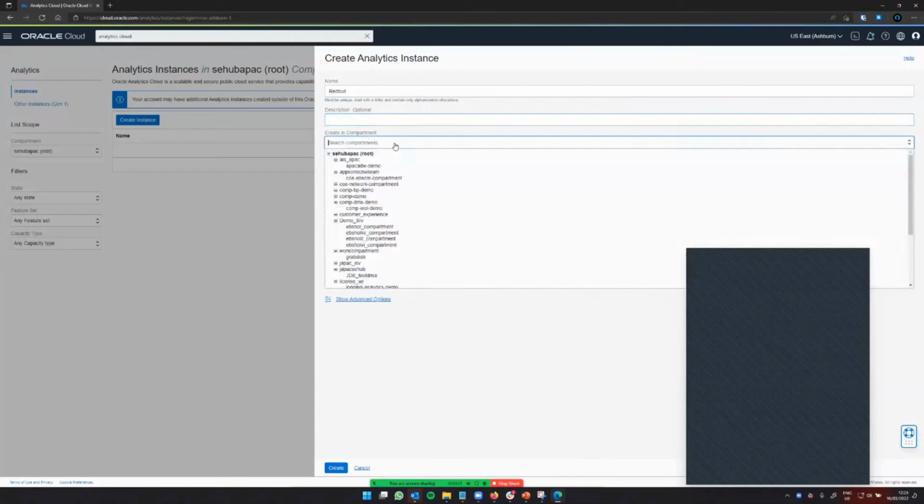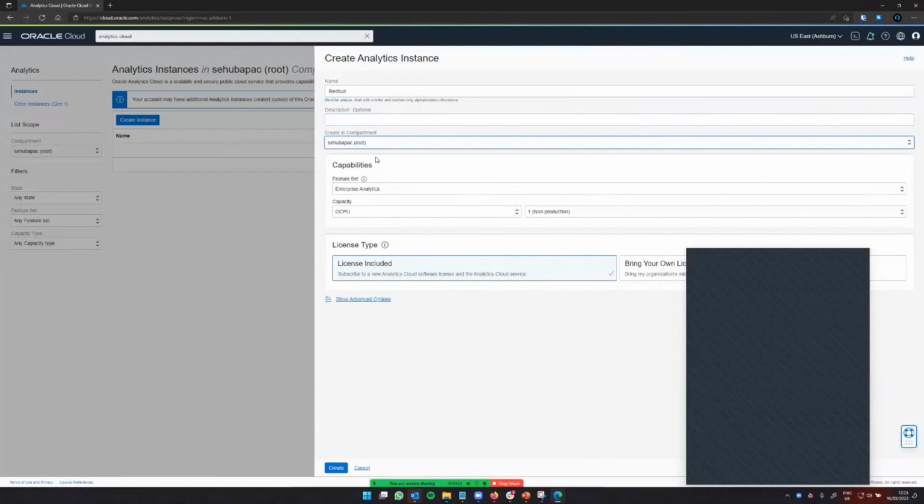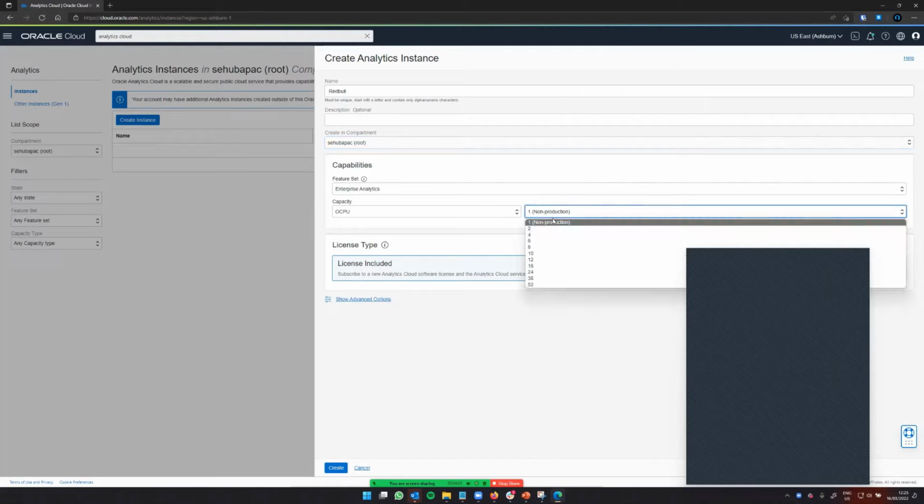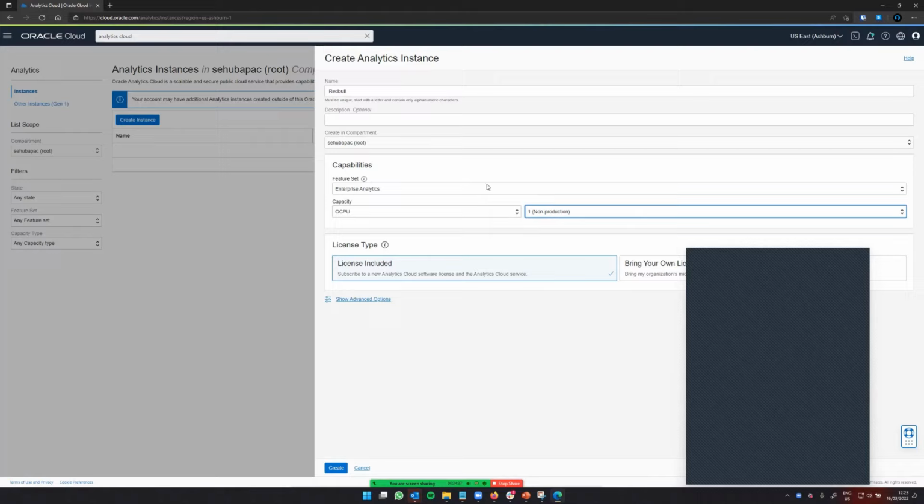Make sure the compartment is the one that you want the analytics instance to sit in, and then how many cloud processors you want this instance to use. So for this lab purposes, we can just choose one. It won't affect any performance.